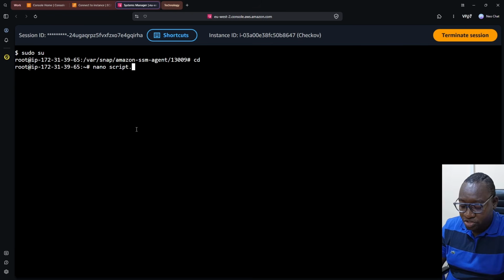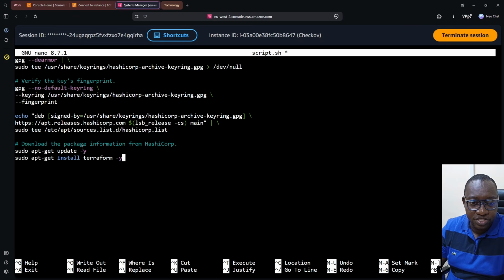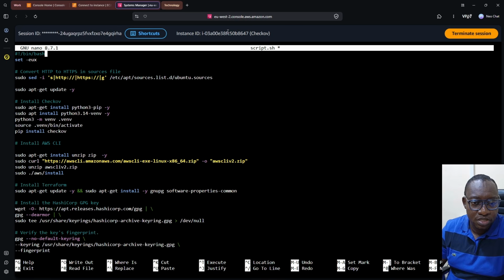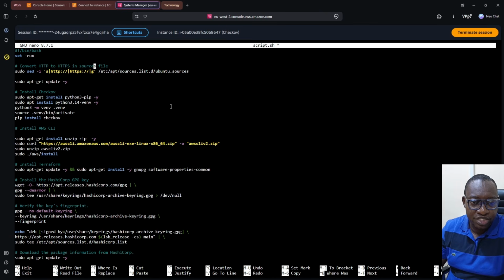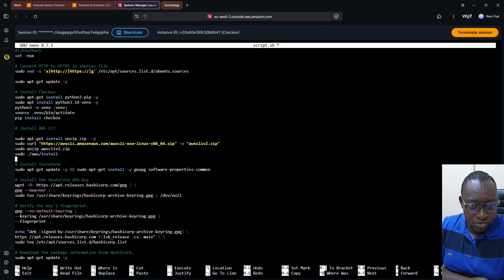So I'm just going to call the script.sh, and I'm going to paste a few configurations that I've put together here. We're going to copy them right here. So I'm going to paste this. If you look at what we have, this is basically a shell script that would install Checkov. So this is the installation for Checkov. And then of course, we have the AWS CLI installed, we have Terraform installed, we have Checkov, and these are all the things that we want to install.